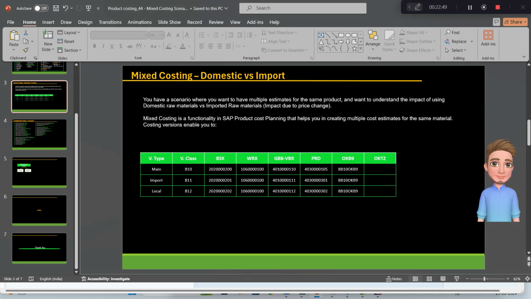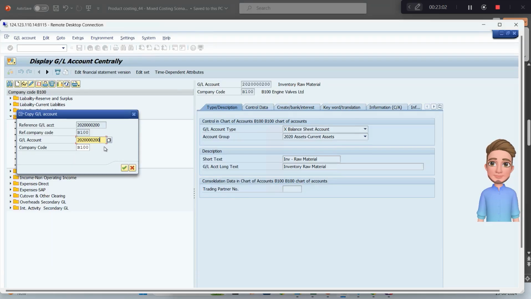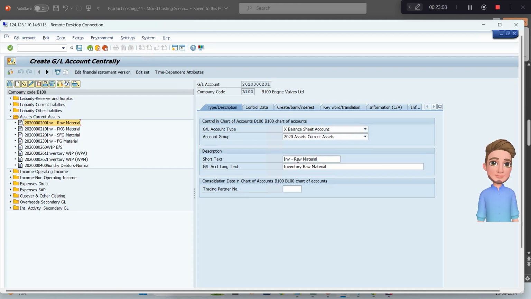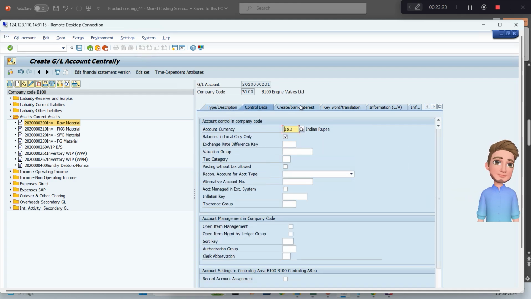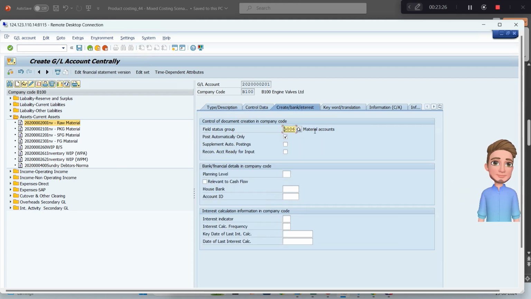Yeah, 201, I will rather name it the other way around. 201 is local and 202 I will create as import. So 201 is RM local. I'll have to say this RM local. Okay, the rest of the things are same. Control data is the same, and create bank interest, these are material accounts.